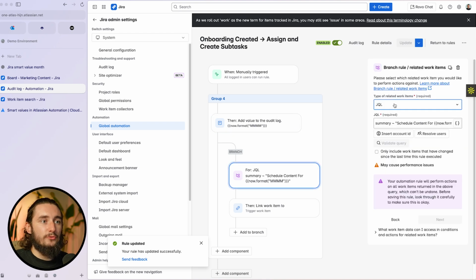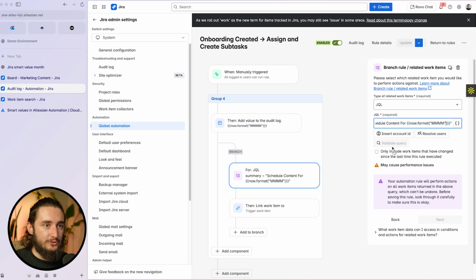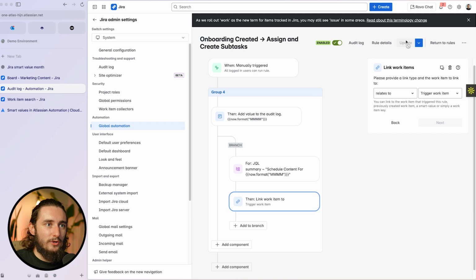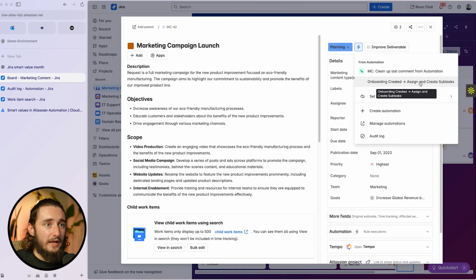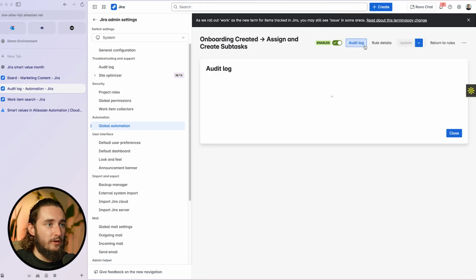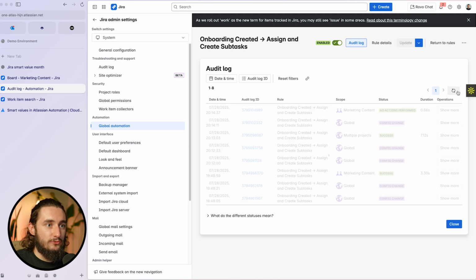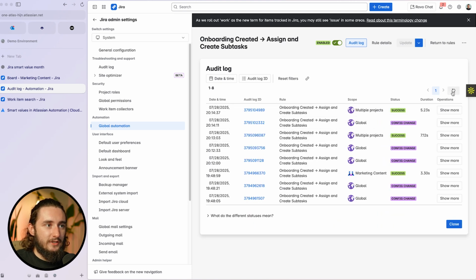Then it's going to go through and find the JQL summary schedule content for this particular item. And I think I see the problem. It might be the parentheses. Nope, parentheses look good. So I will go ahead and run it one more time. So we've updated everything back to our board. And in this case, when we go to our audit log, once this runs, I'll show you exactly what it's going to look like. So looks like it did run successfully this time.